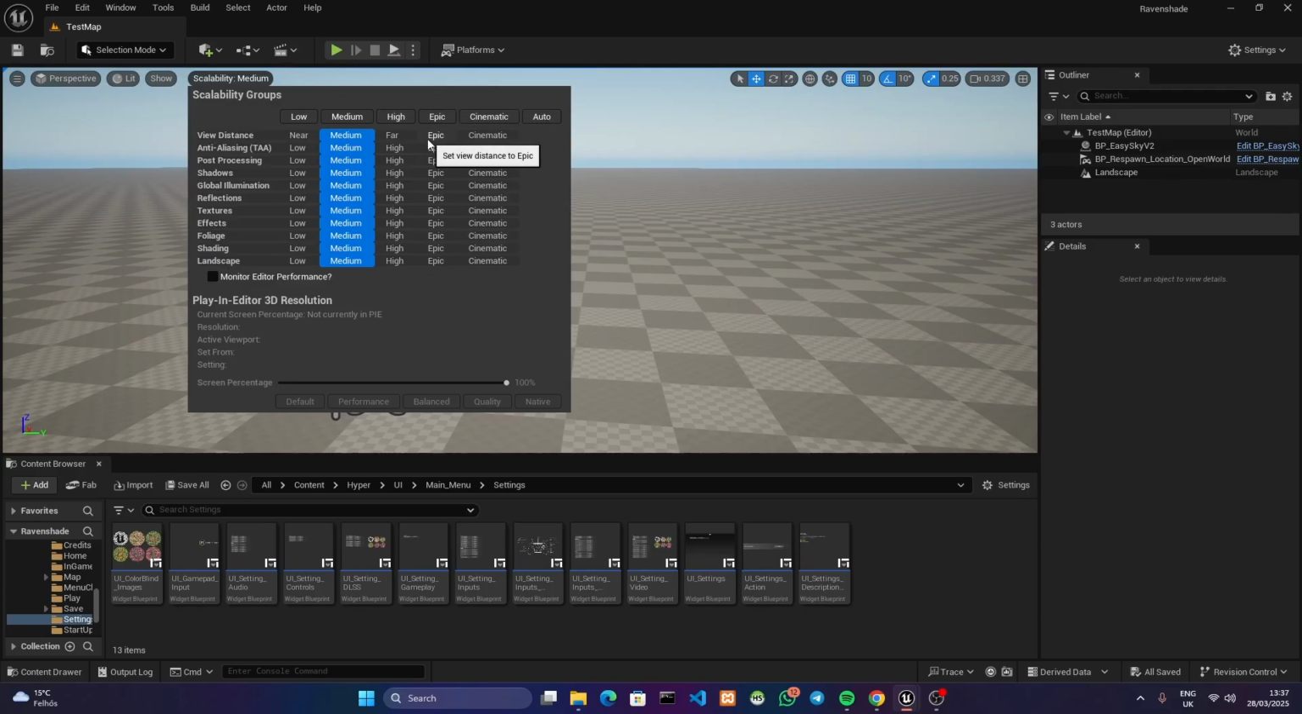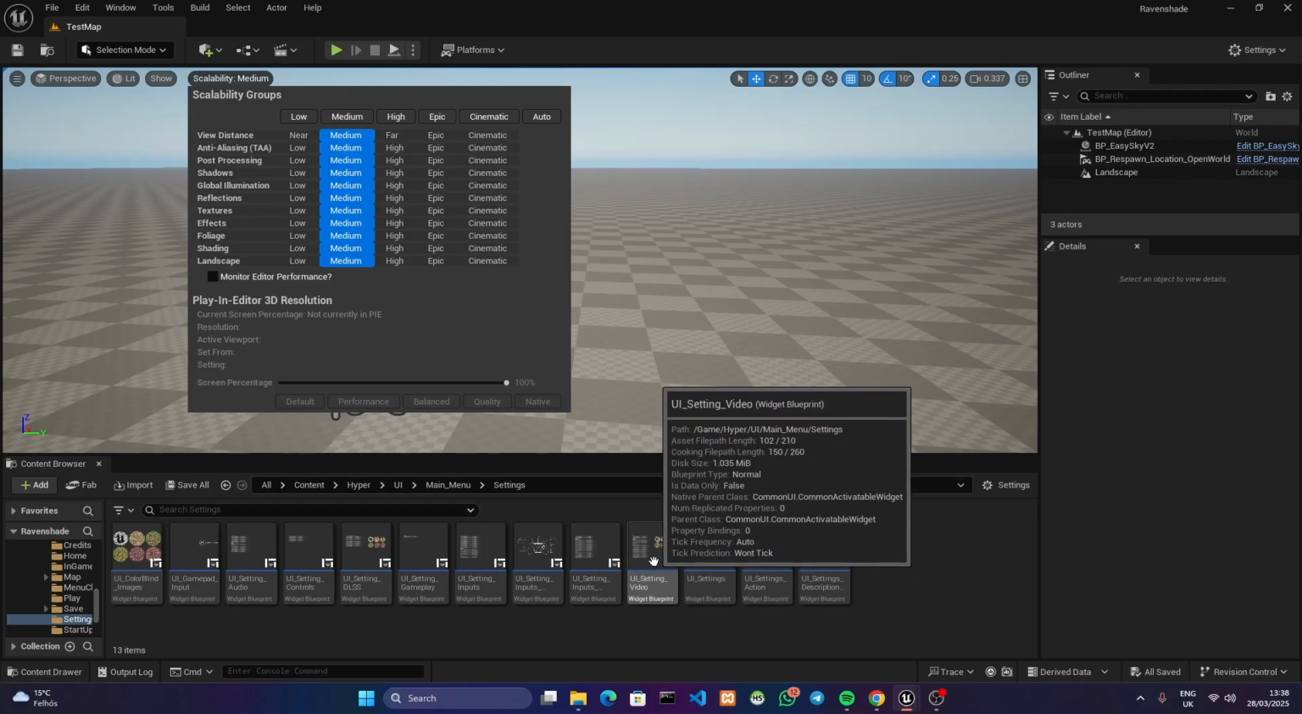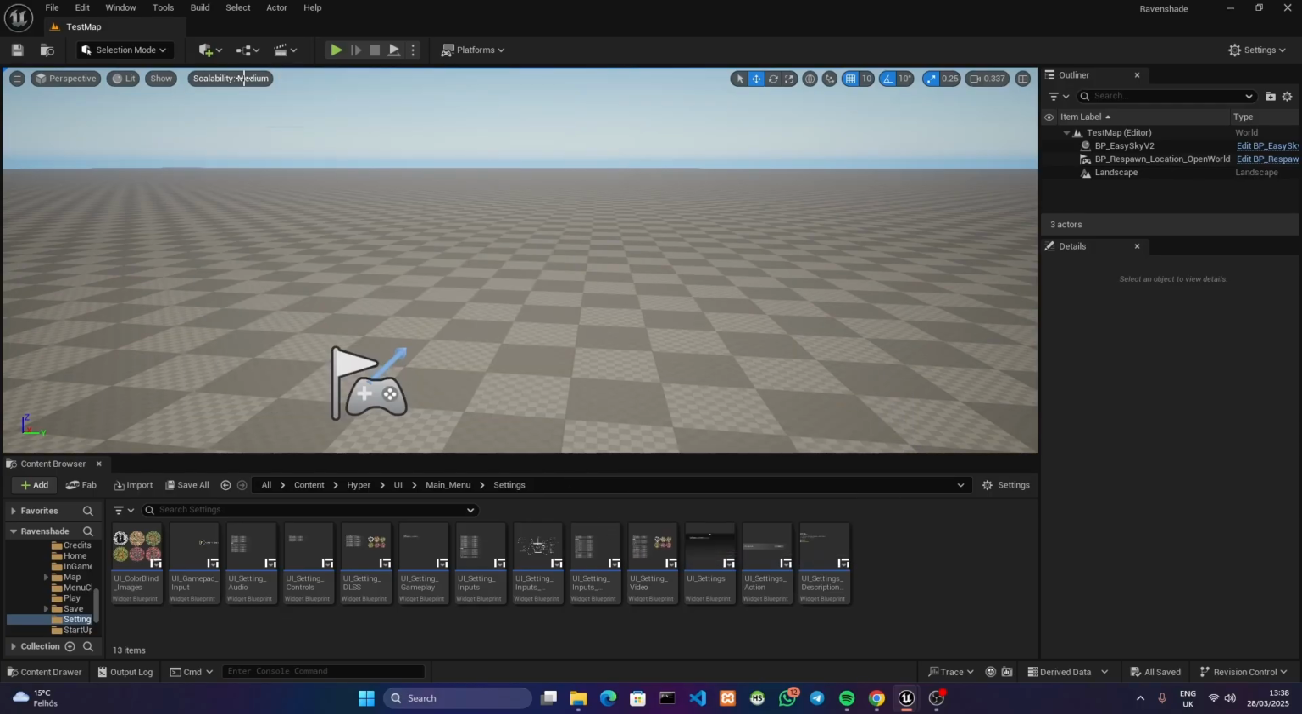By default, usually when you download setting menus from marketplaces and such, they usually control each of these video settings, meaning that they are able to set each of these settings. So in our case, for example, if I go into my game, I have my video settings where I could edit each of these.